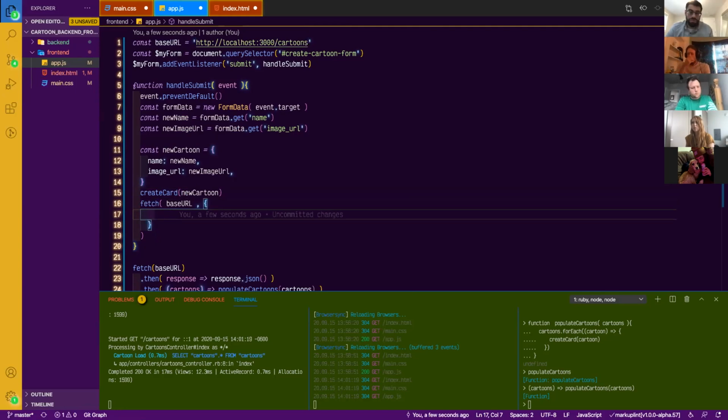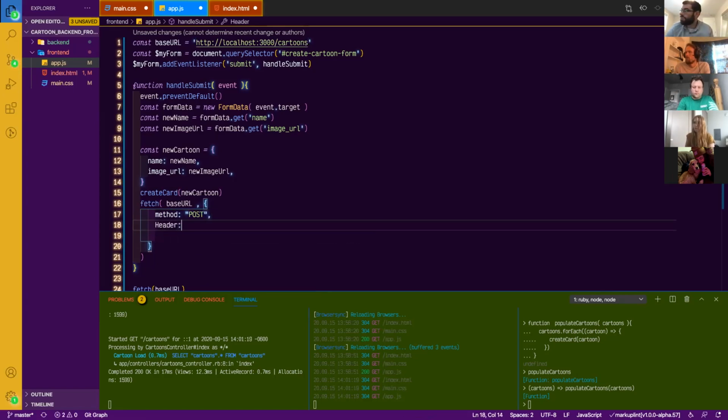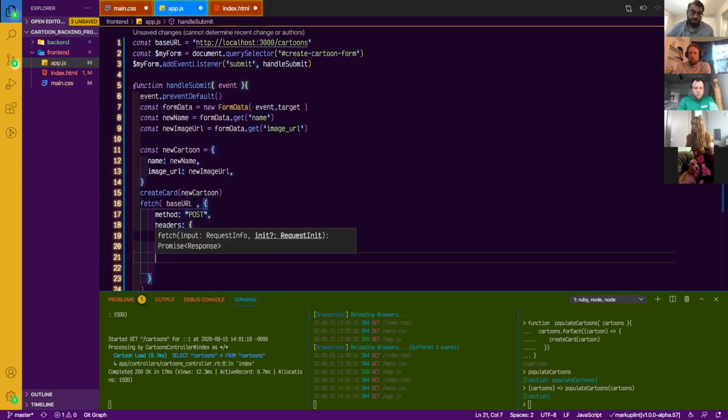We're going to have two main keys. We're going to have our method, which is going to be what? Anybody know what that method is going to be? Post. Yep. Post. Whoops. And then we're going to have our headers. We're actually going to have three. I'm sorry, I got to make sure I get the capitalization right on these. This is actually going to be a nested object inside of here. And we'll deal with that in a second. And then we're going to have our body, which is going to be what? New cartoons. Or a new cartoon. Yup.